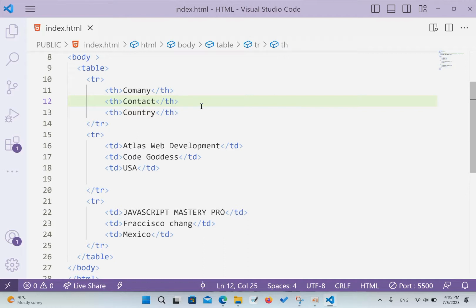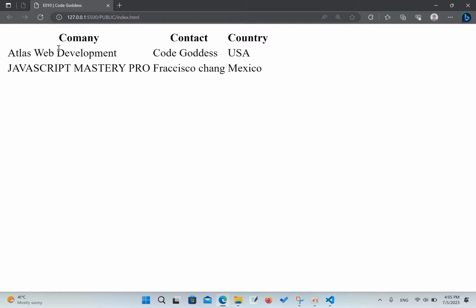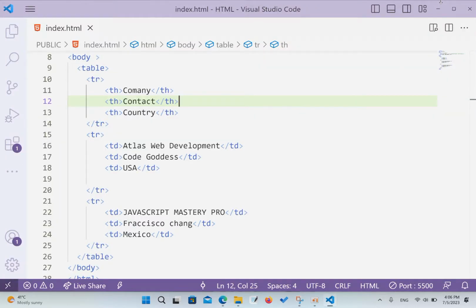What about table headers? Sometimes you want your cell to be a table header cell. In those cases, use the TH tag instead of the TD tag. TH stands for table header. We used TH instead of TD and you can see the result. It's bold and placed in the center. So by default the text in TH is bold and centered. But we can change it in CSS later. And this is all about tables.